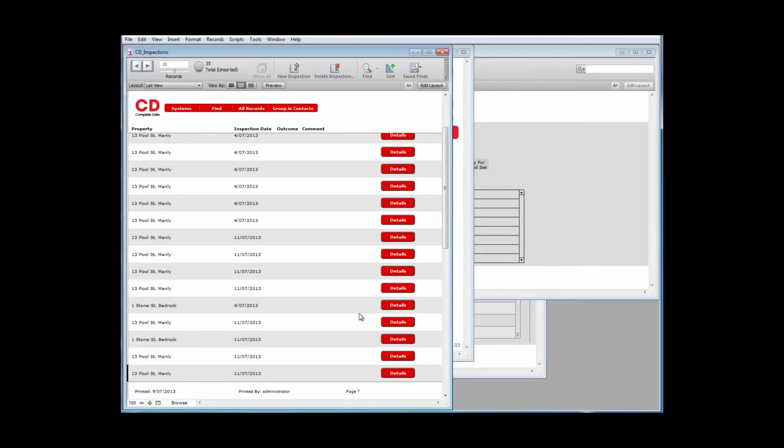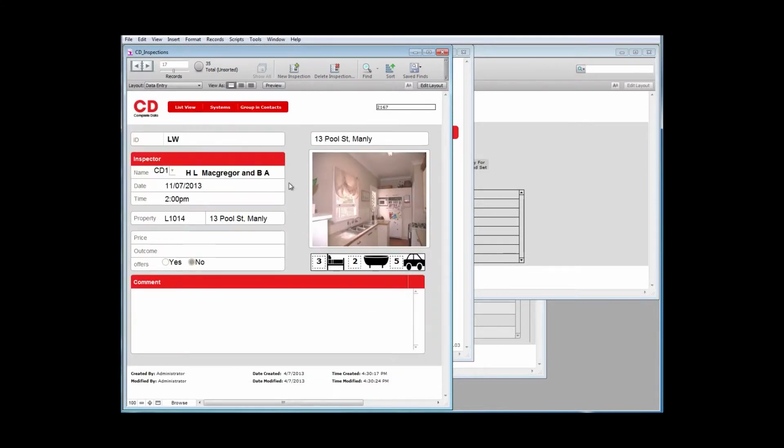If we'd like to see the details of these inspections, we can select the details icon to the right hand side, and we can see who the inspector was, the date that they've inspected, the time, the property, the price, the outcome, the offers and the comments made about this property.